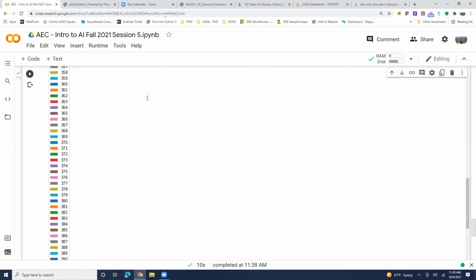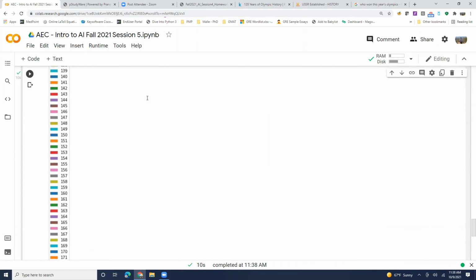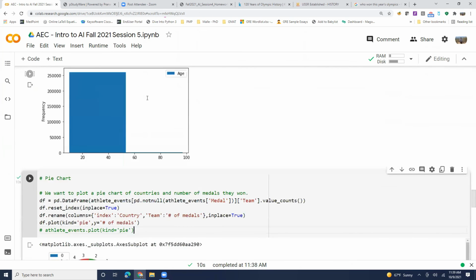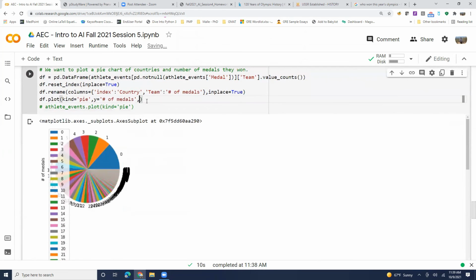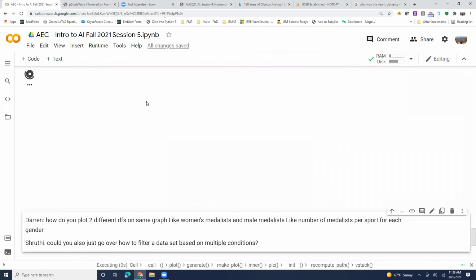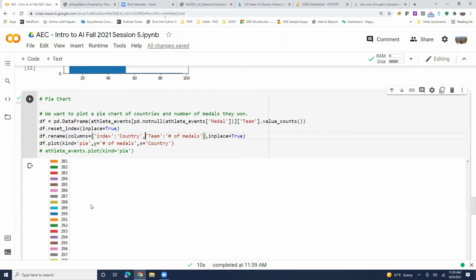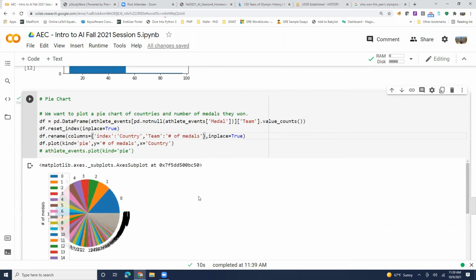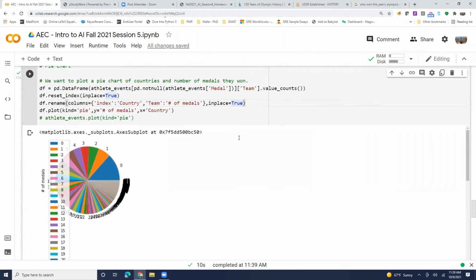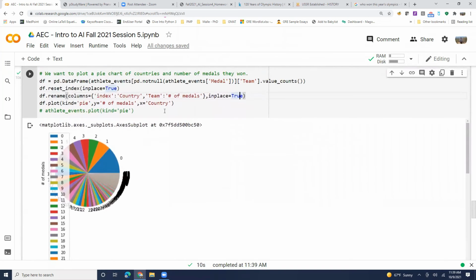Oh, and I should have told it an X column also. Okay, so now it will plot a gigantic pie chart where the legend is so long. I hope you can see something from this. You can see, oops, it's not plotting.